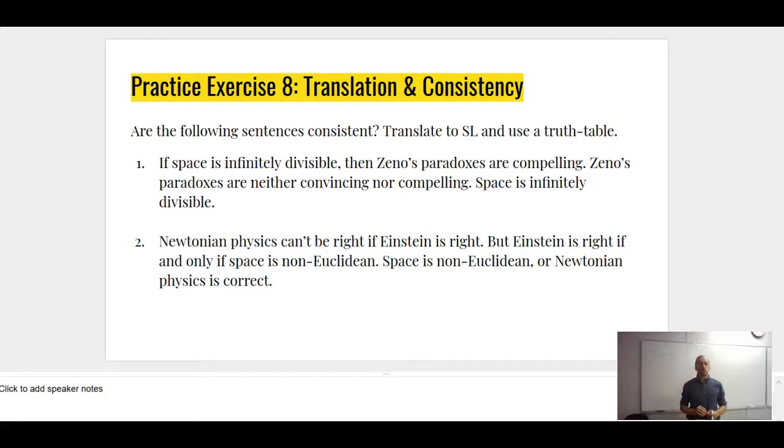The nice thing about logic and its content neutrality is that you don't really need to understand anything the argument is saying. It doesn't matter if you don't know what non-Euclidean space is. All you need to know is how to translate chunks of English into atomic sentences. But Einstein is right if and only if space is non-Euclidean. So what are we saying? Well, we have E for Einstein, if and only if, so we have a double arrow, space is non-Euclidean.